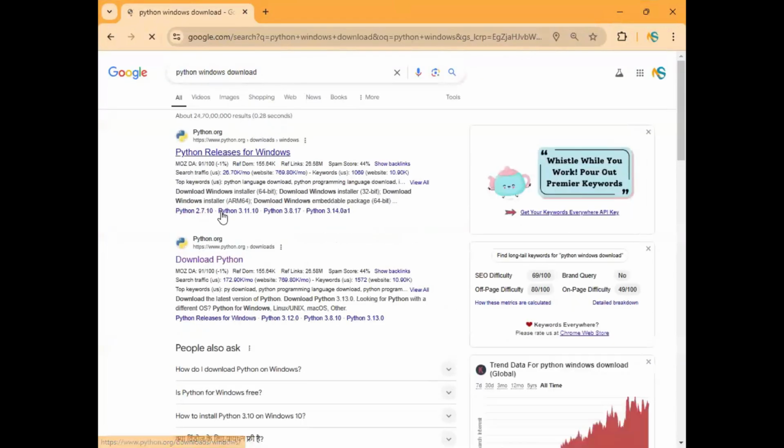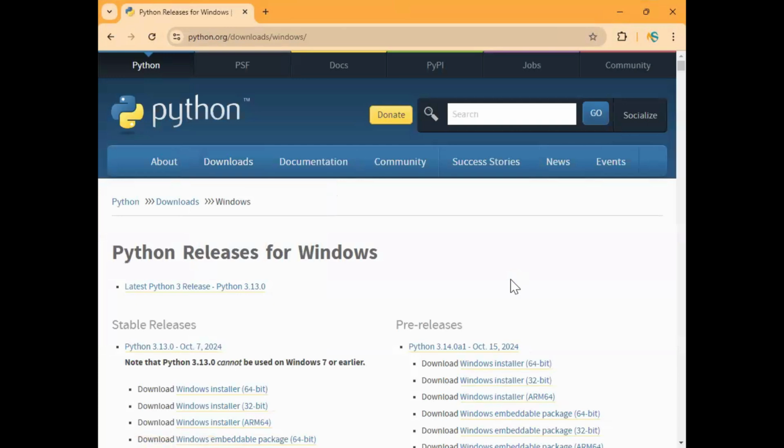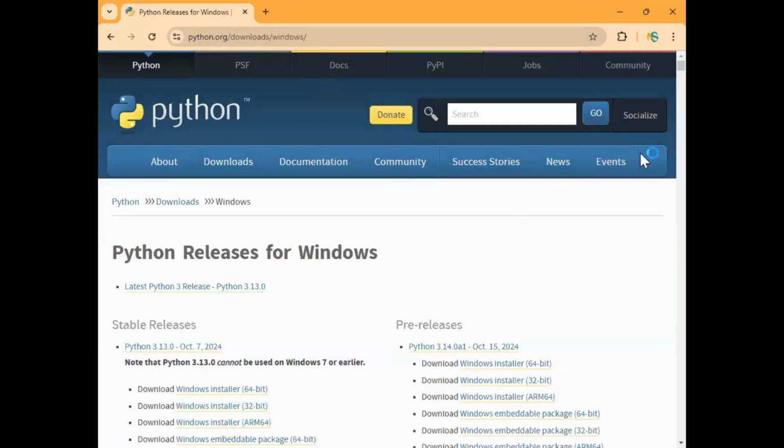So if you see, the first link is showing you how to install Python. Go to this official website. Here you can see currently Windows is selected. But in your case, if you click on this download button, you can look for Python for a different OS rather than Windows: Linux, Unix, Mac OS, other, whatever is suitable for you. Click over there. I am just showing it for Windows.